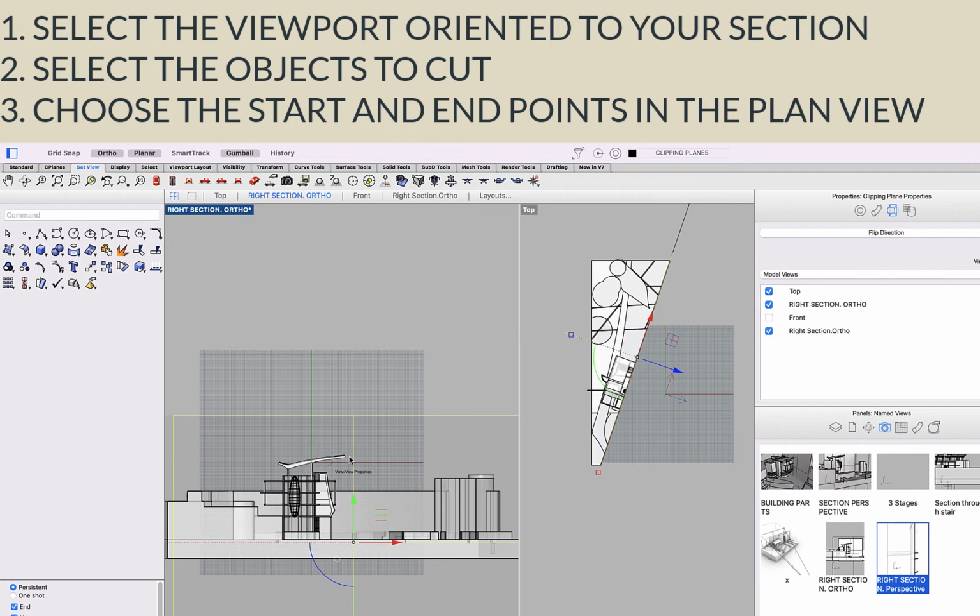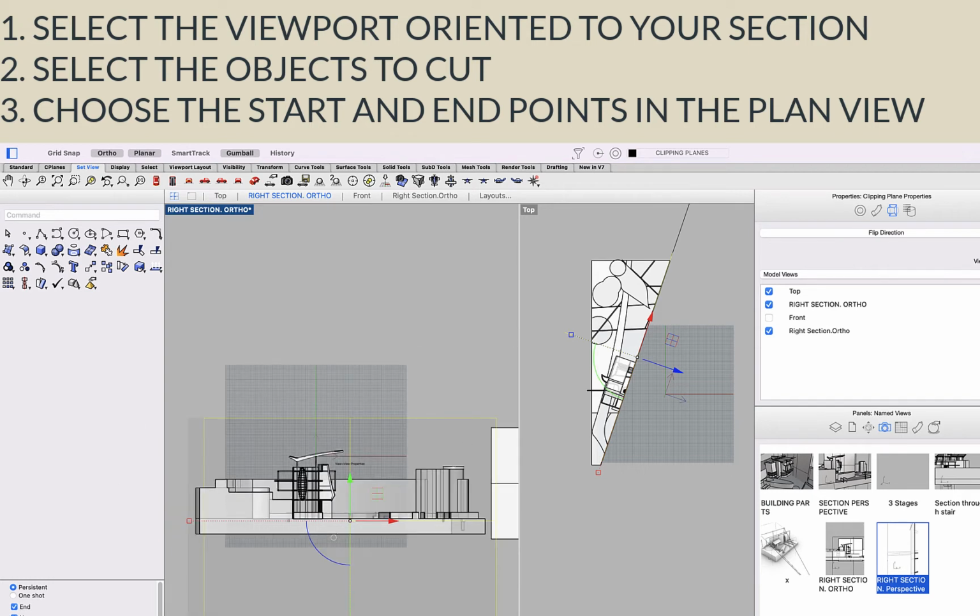The second piece of information is going to be, what do you want to cut in section? In my case, it'll be the site and the building. And the third piece of information is, how do you want to slice through this object? I think I need to make one more piece of information to make this as easy as possible.